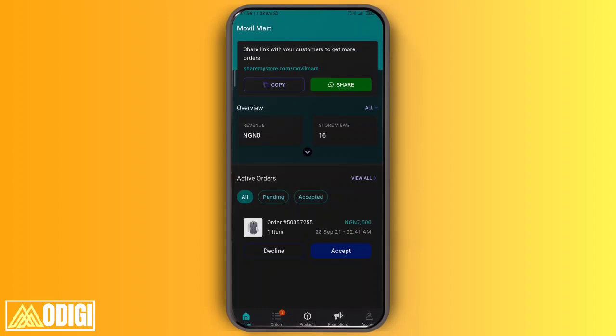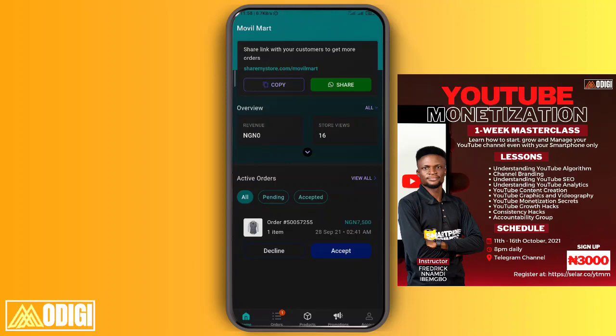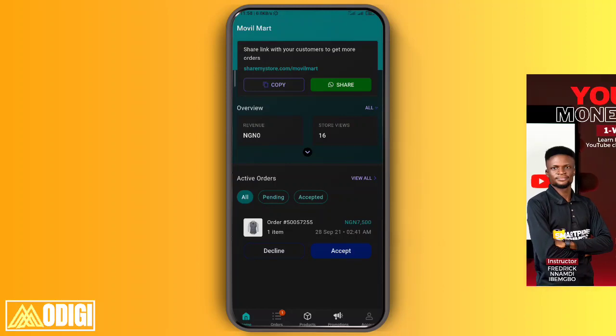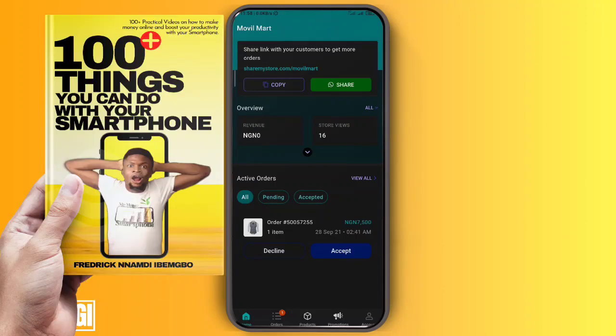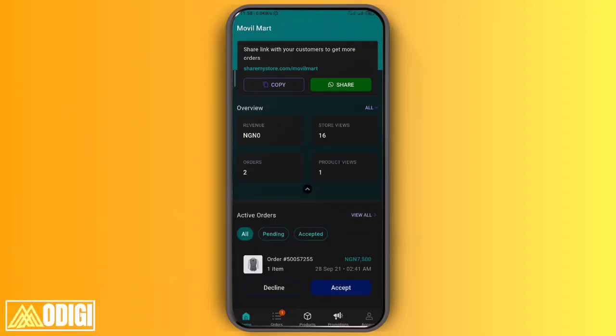All right, so this is how the home looks. This application also offers you inventory of your stock. What this means is you get to see the number of persons that are visiting the store, and also the number of orders that are either pending or accepted. That is what you get to see over here.